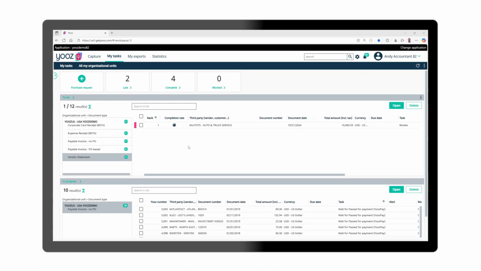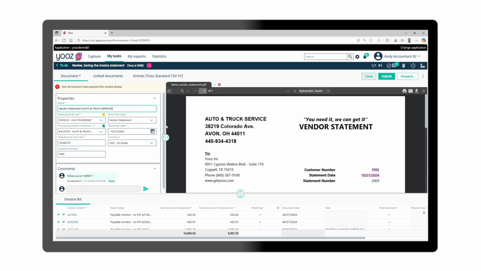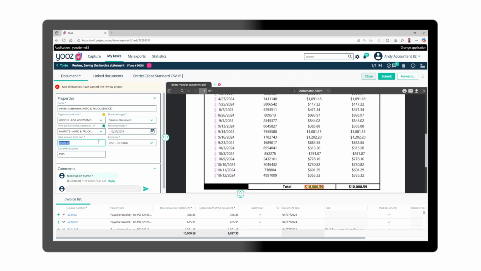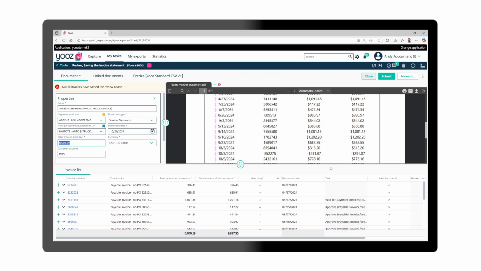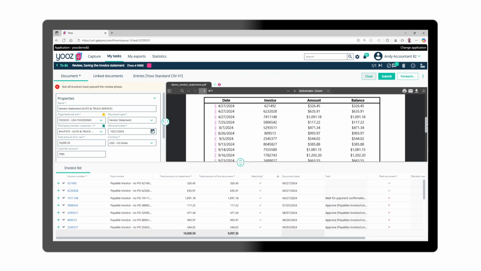Within our Yooz application, we'll begin by selecting a recently imported vendor statement document that has gone through smart, line-level data extraction. Opening this document, we're presented with our document image and automatically extracted and assigned header-level property data, just like we'd have with an invoice or other accounting document. However, in our bottom panel, we have a unique document list layout, and this is where the magic takes place.